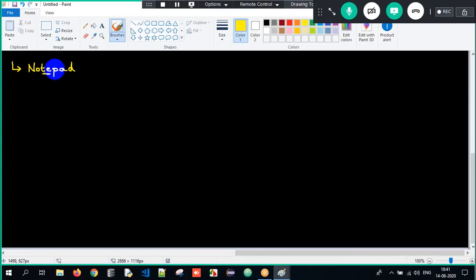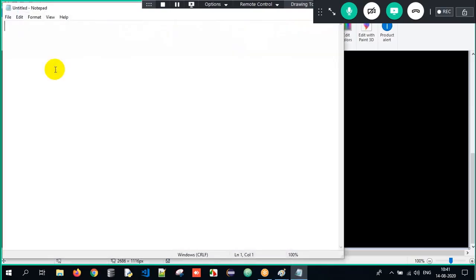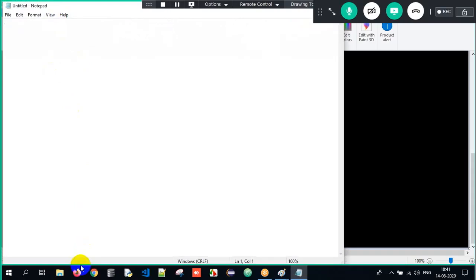First rule, Windows R. When I press Windows R, the Run tab will appear. You will search for Notepad and open Notepad. Clear? Notepad is appearing in a beautiful manner. So now you need to develop your Java program. You open Notepad and you have to develop it.